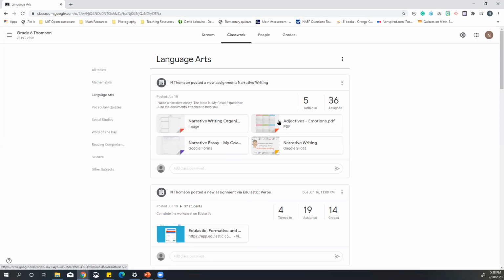Then I also gave them an image of the graphic organizer that we were using, so they had a copy of that. And then I also submitted a Google form. That was how they were going to submit their assignment, okay? So within this one little assignment, they had 4 pieces of document. So it's not just one thing.